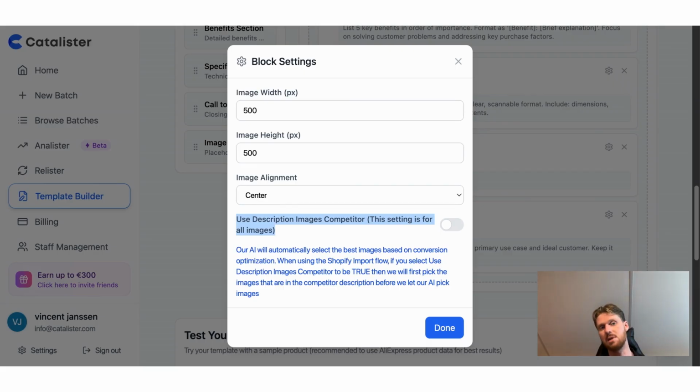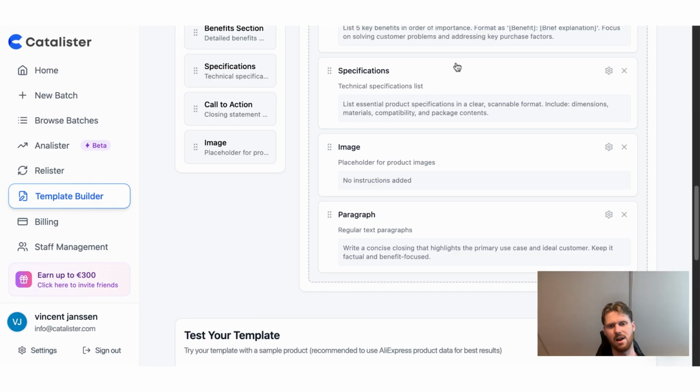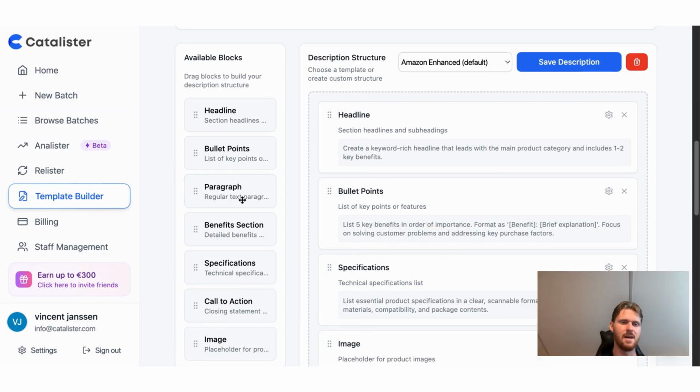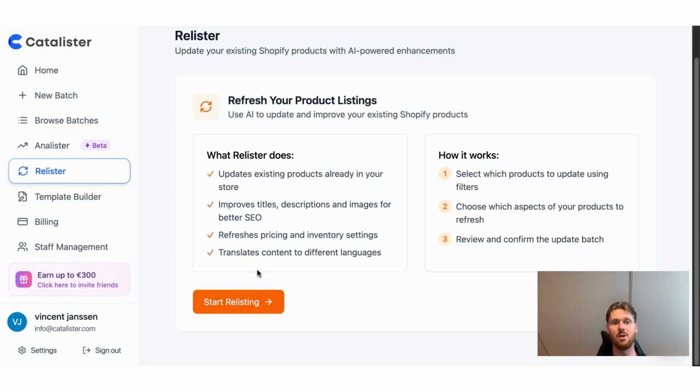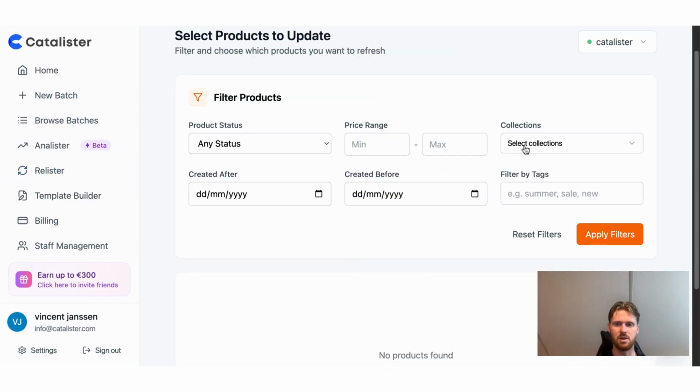Should it be one of the main images or from the description? Anyway, a lot of settings here that I won't go over and I won't bore you with now. The second thing is Relister. With this, you can update existing products on your store. So you would click Start on Relister.